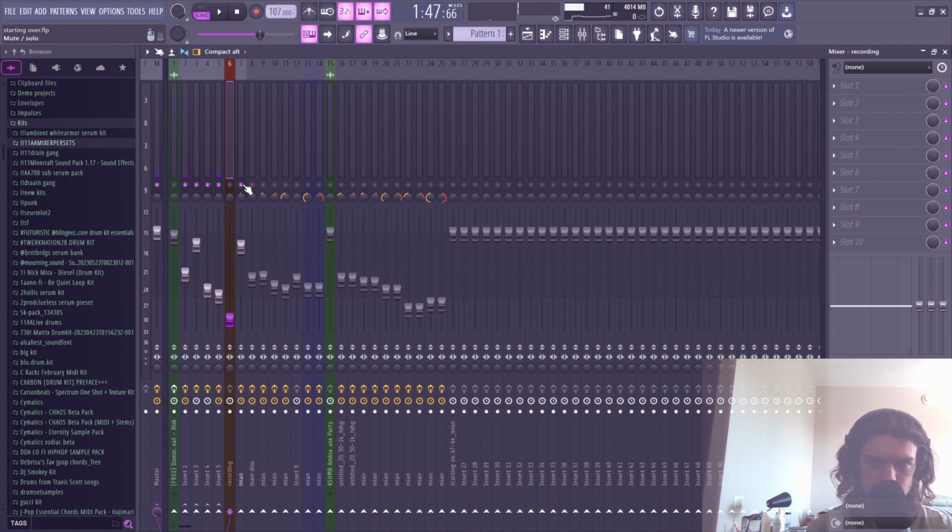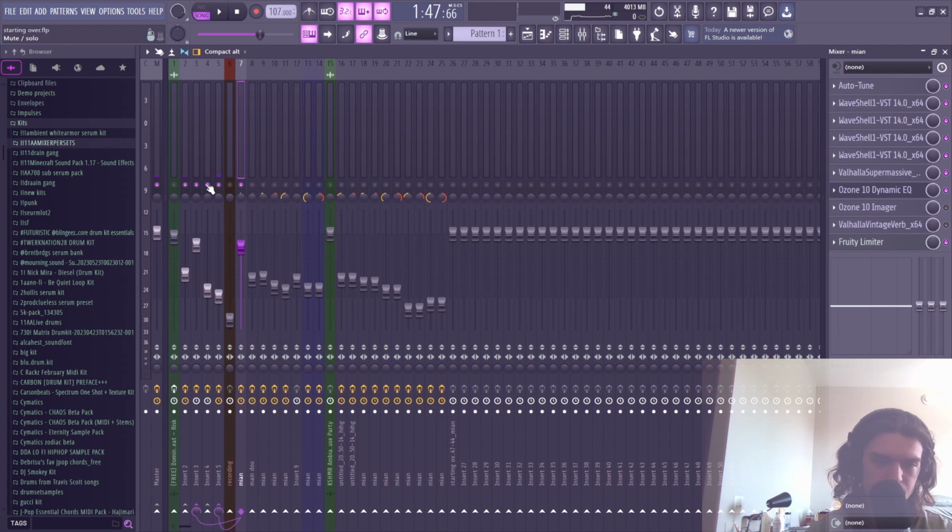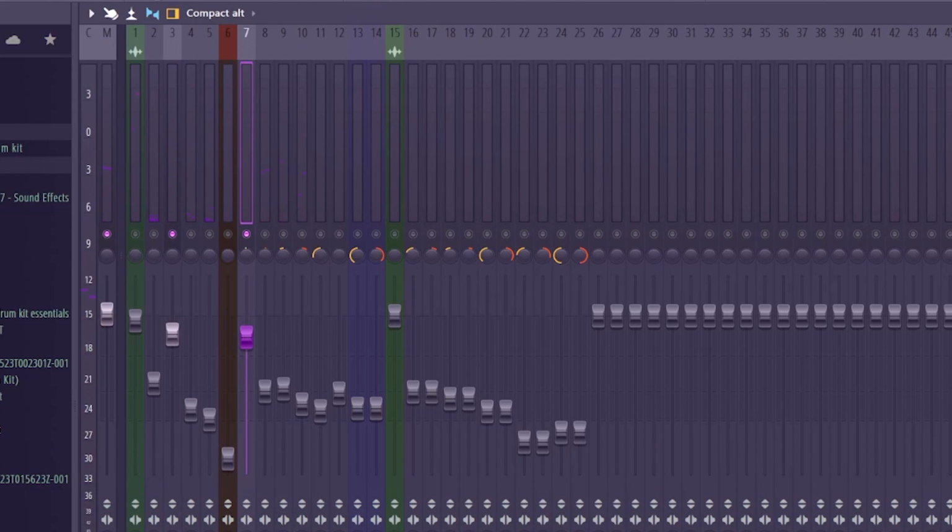So first, we're gonna start with this main layer. So here's the raw.